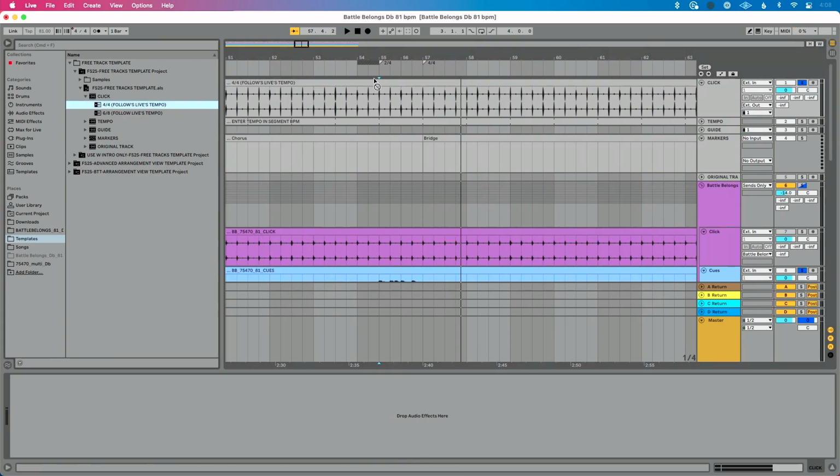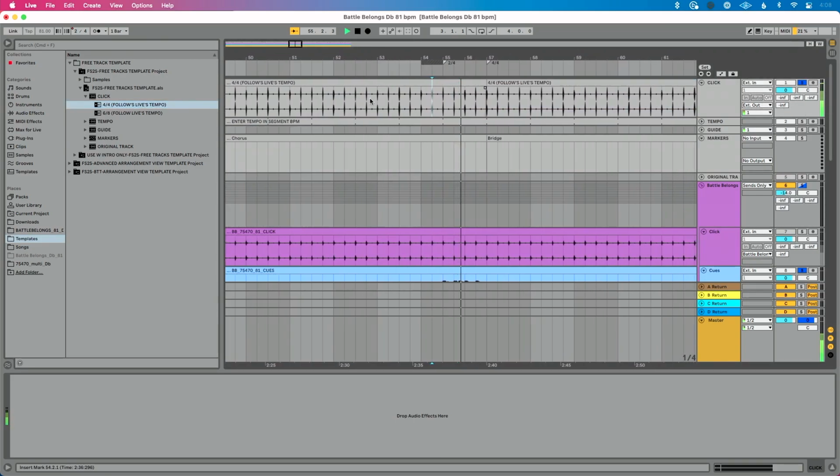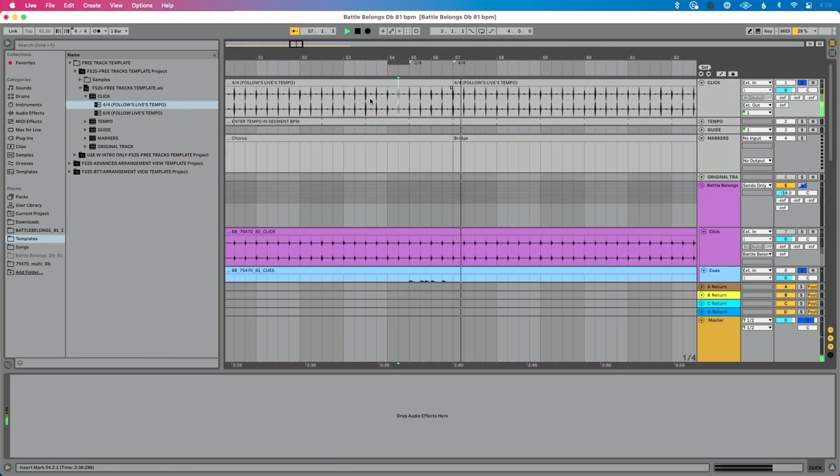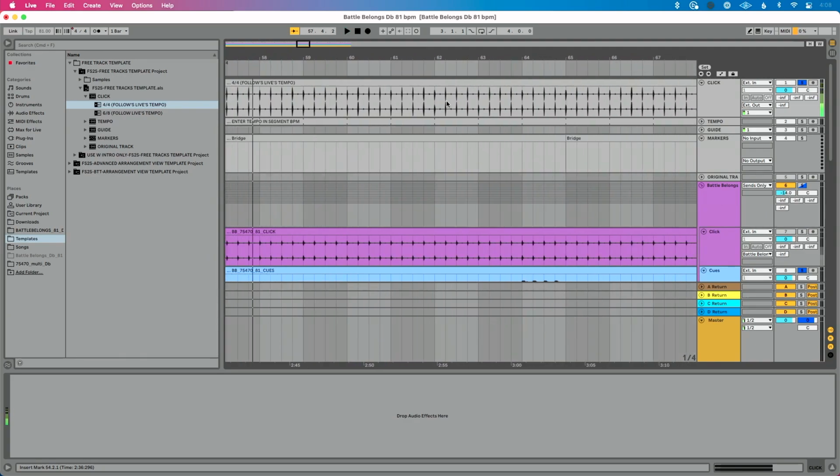So let's take our click again. Let's drag this right here. So now it's going to start over. Bridge. Bring it down. 1, 2, 3, 4. Great. Now let's go to the end.